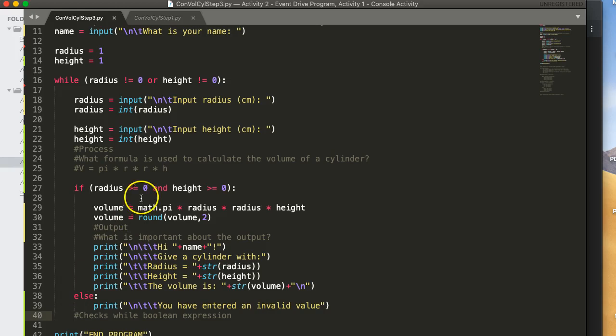The second thing we did was we accounted for bad input, that is, situations where the radius or height are less than 0, and in those situations we used an if statement to, if they're both greater than or equal to 0, do the calculation, else we printed a message to tell the user something was invalid.